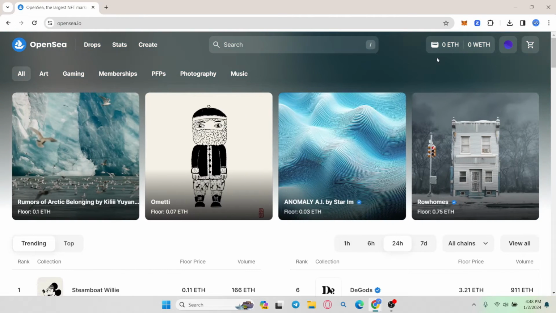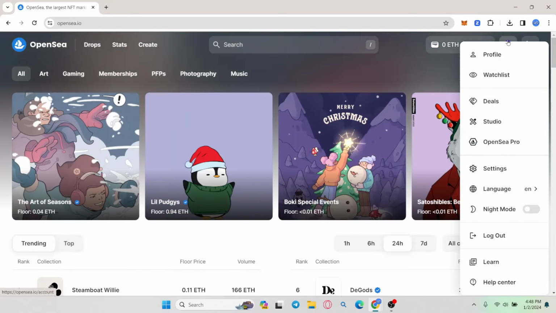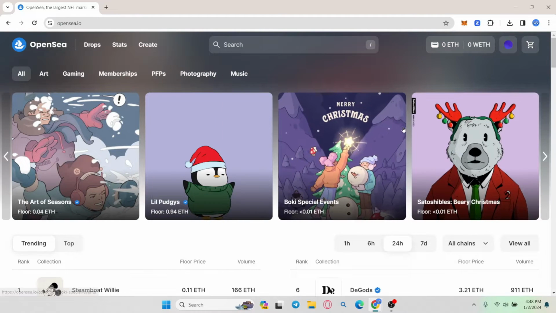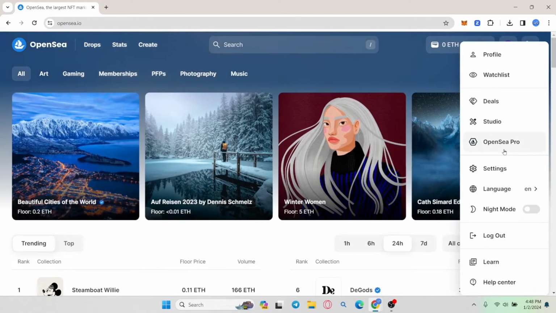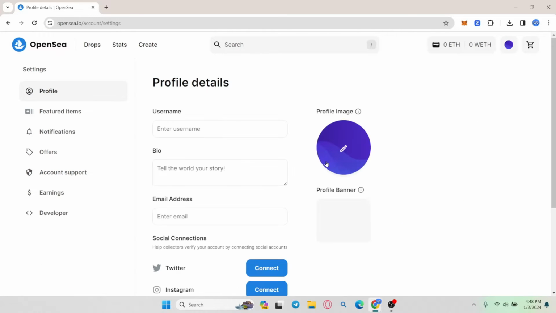Now, after you log into your account using your wallet, you will find the account icon at the top right corner as well. Now, if you wish to delete your account, just hover over to your account icon and then click on the settings option. This will then take you into the settings page.